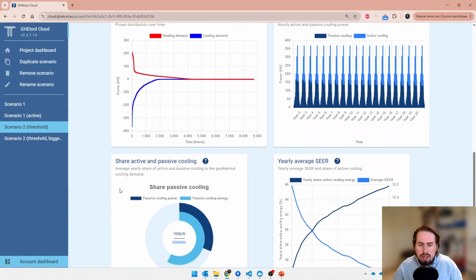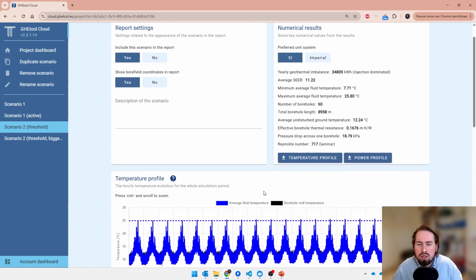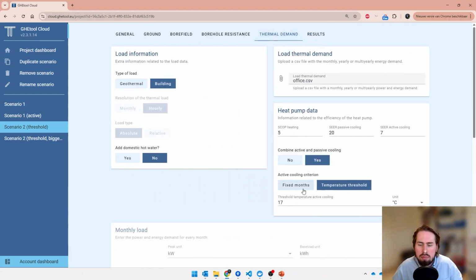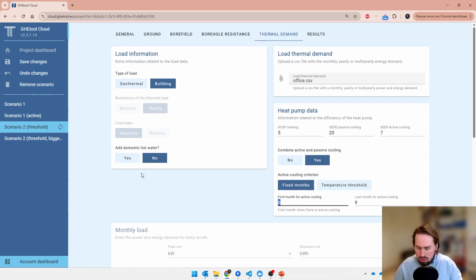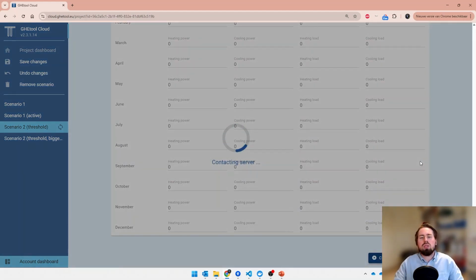So the last thing I wanted to show you is, because we now worked with the threshold methodology, but as you can see, the highest cooling peaks are in July and August for this particular building. So what we can do, for example, is go to the thermal demand tab and say, well, use fixed months, July and August, and calculate the result for this situation.